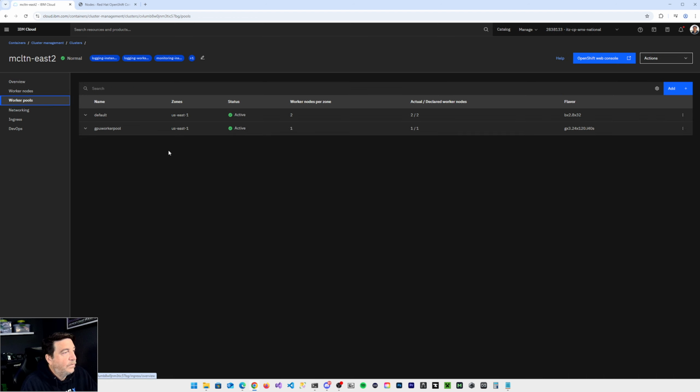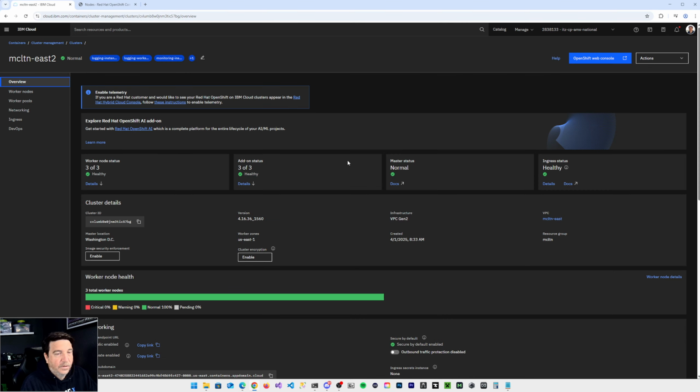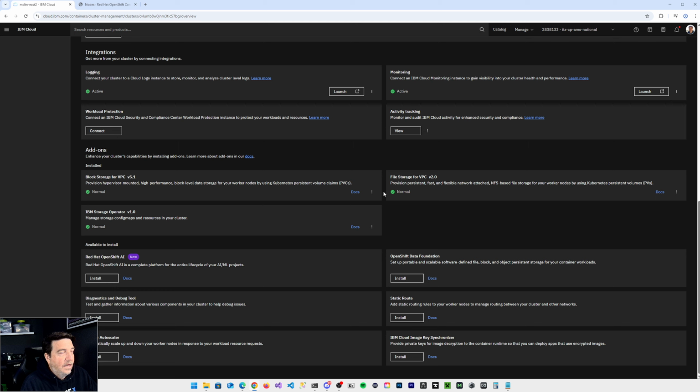I've got 2 different worker pools. I've got my default worker pool that's just got 2 regular compute nodes, 8 by 32, pretty small, and then I've got another worker pool that's making up the GPU worker node. I've just got a single L40S worker node there with an NVIDIA GPU. So what we're going to do is jump back over to the overview screen and take a look at what we've got.